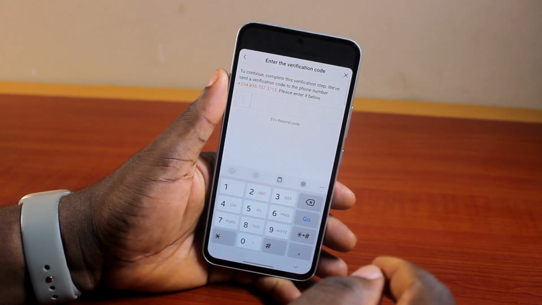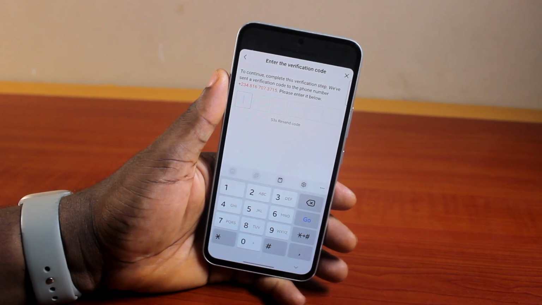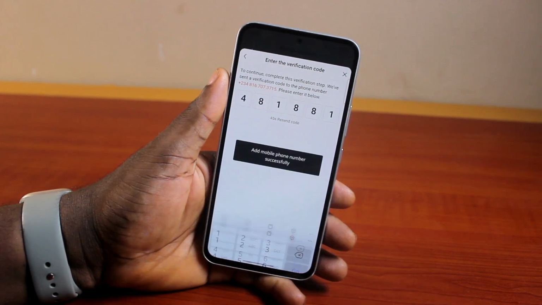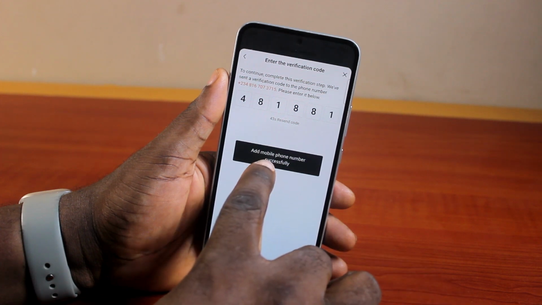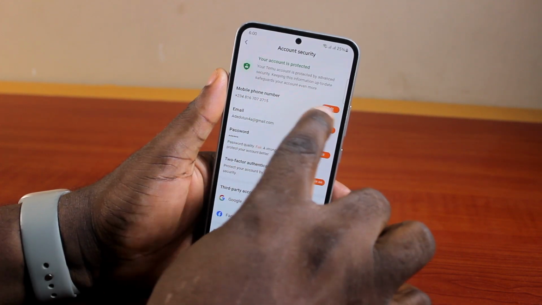Now, Temu will send a 6-digit verification code to the phone number you provided to confirm that you are the one that is actually doing this. Now, go ahead and type in the verification code provided. And once you type in the verification code, you should see mobile number added. You can see your mobile number is now added.